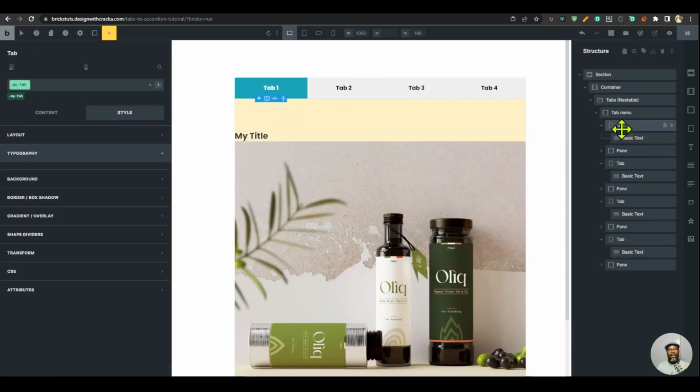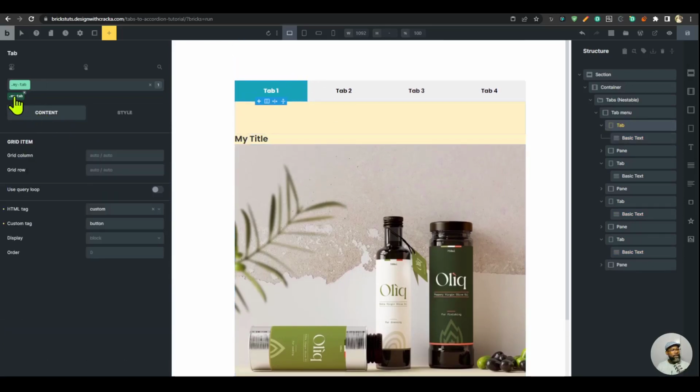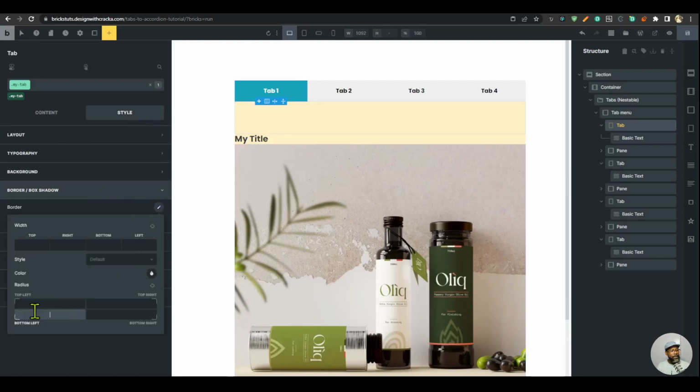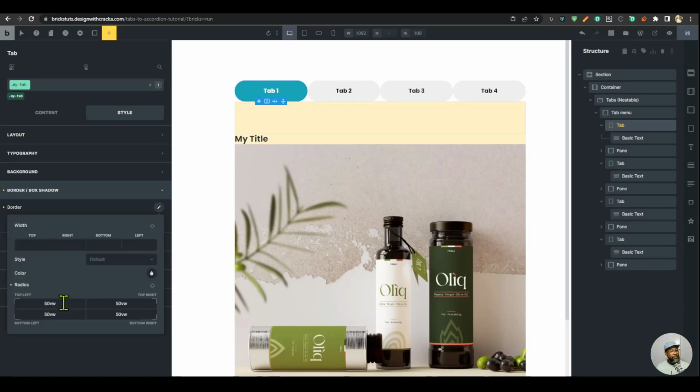So I want to give this tab a pill shape. So I'm going to make sure that my class is selected. I'm going to go into border, into border radius, and I'm going to give it 50 VW. 50 VW, give it a pill shape. I've been asked before why I like using 50 VW instead of 50%. Now, if I give it 50%, this is how it's going to look.